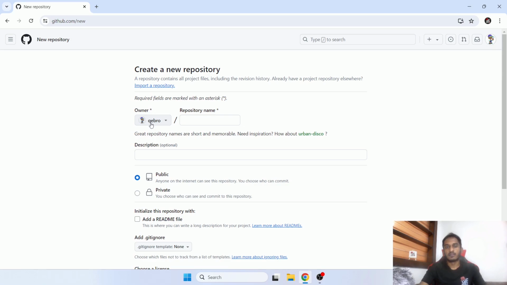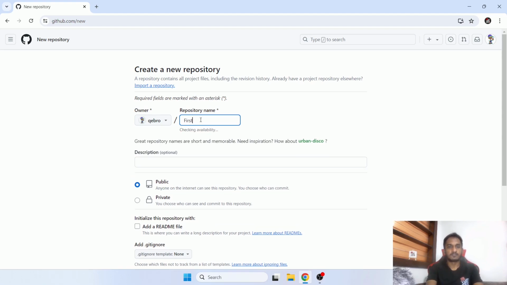If you have multiple accounts, in that case, in the drop down, you will see the other accounts as well. I currently have only the QV Bro account, and you can give a repository name. So to keep things simple, I will use a simple name. Let's say FirstProject.